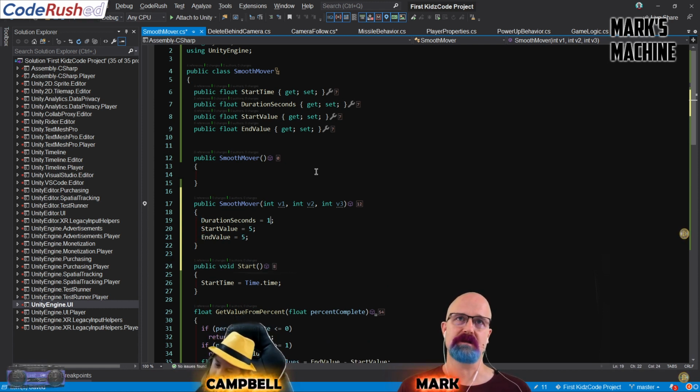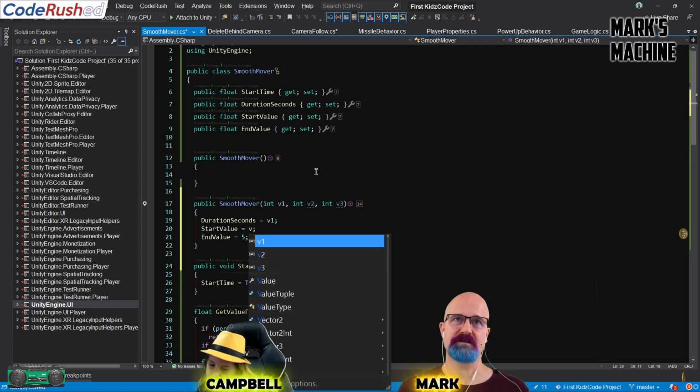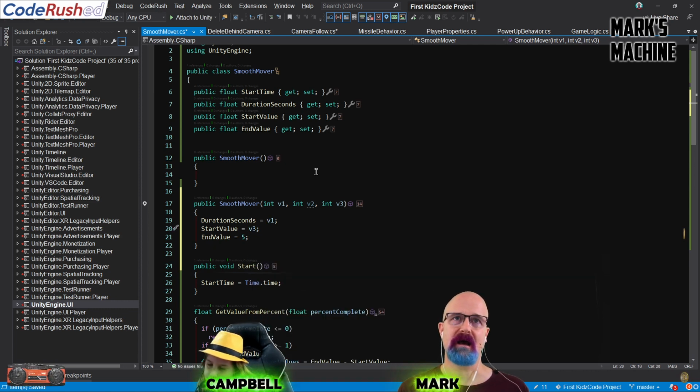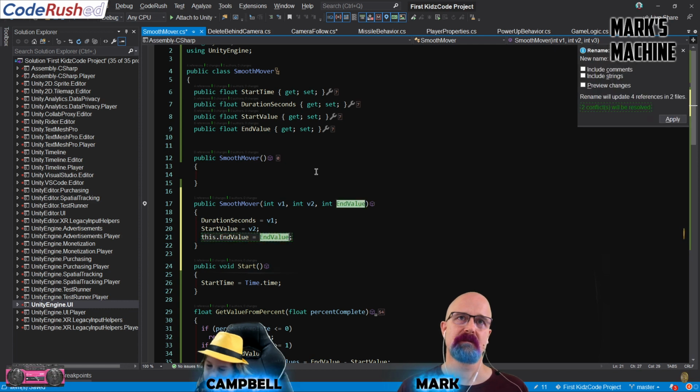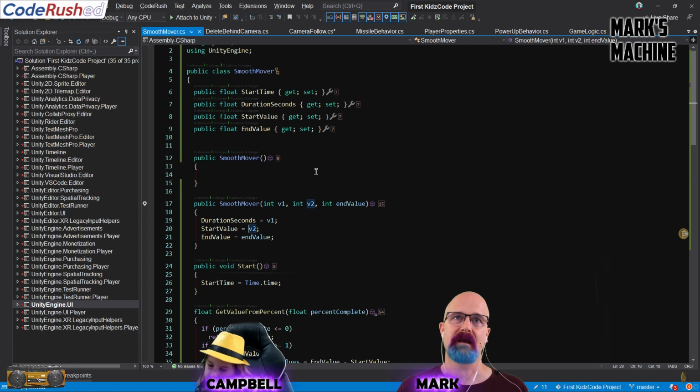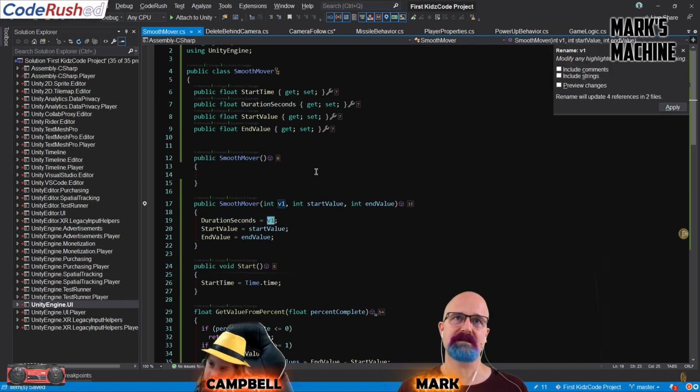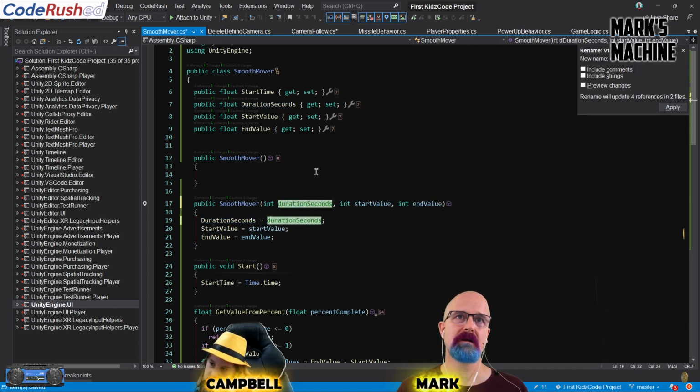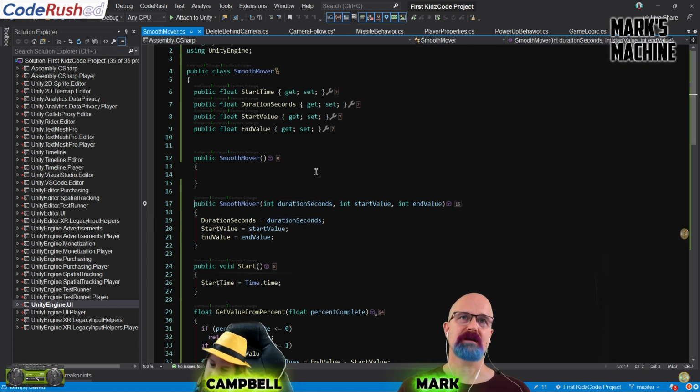This is going to be equal to V1, and this is V2. We're going to give these better names in a second. And this one down here is V3. I'm just going to rename these like that. This one is going to be start value, and this one's going to be duration seconds. So now we've got a constructor that takes parameters. This is a constructor that does not take anything.